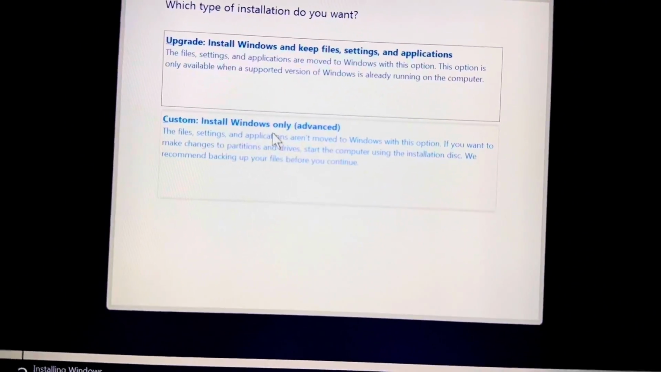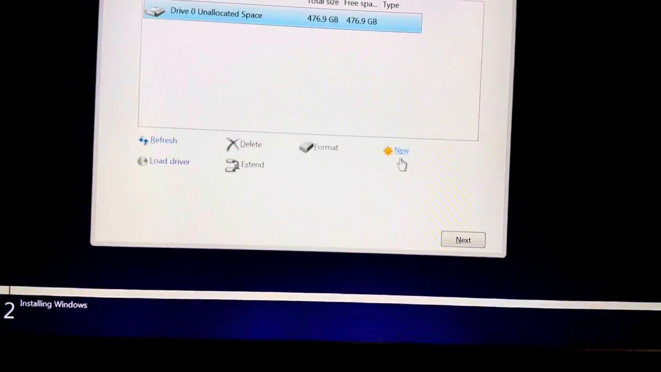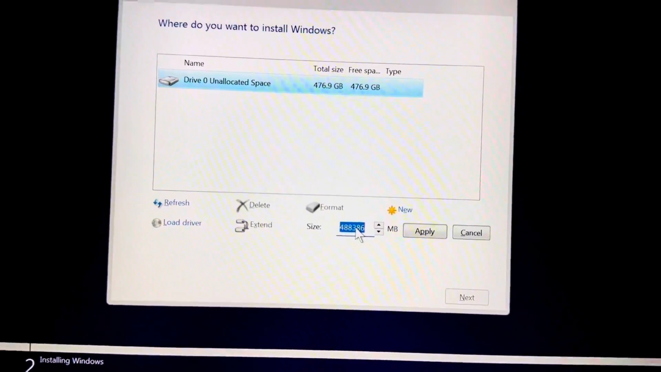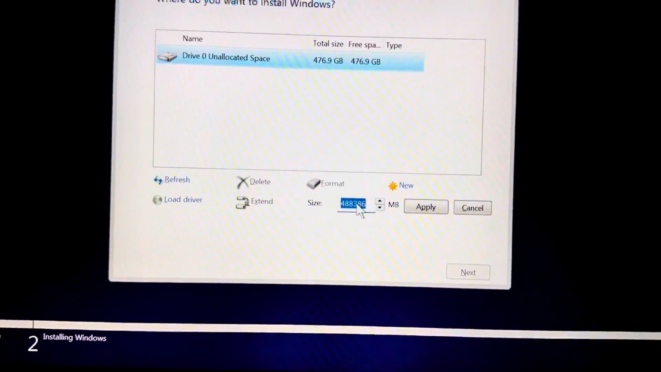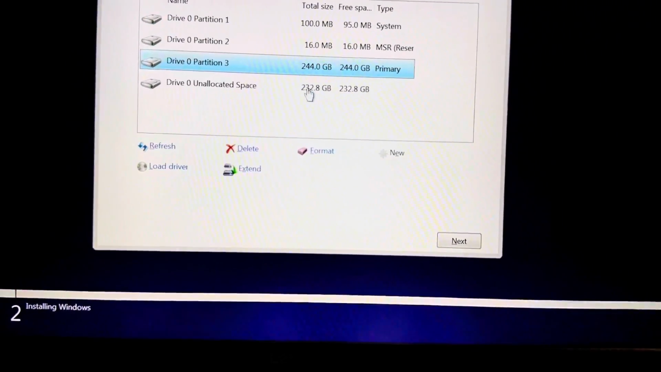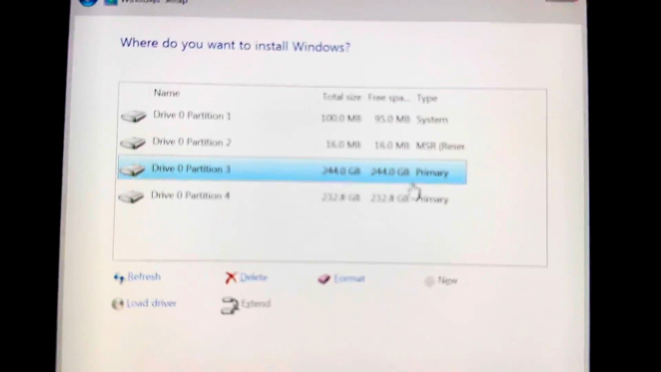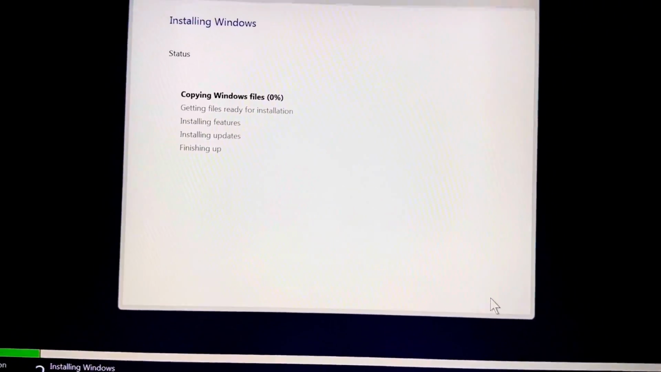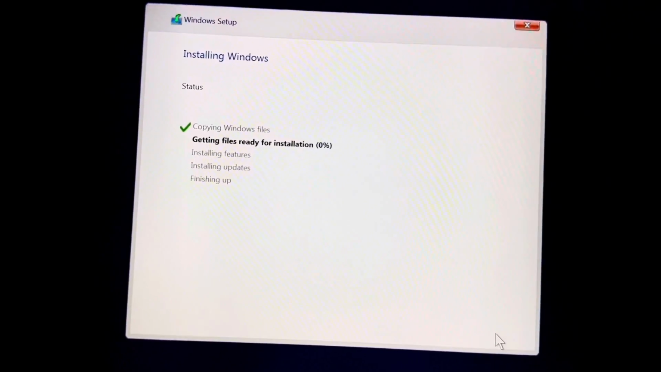You have to choose custom, advanced setup, this option, and you can see here is the 512 GB SSD hard drive. So press new, and I will make 250 GB the Windows C drive and 250 GB for the D drive. So select the third partition. You can see here is the primary Windows C, and press next. Now you can see it is installing Windows on this laptop.